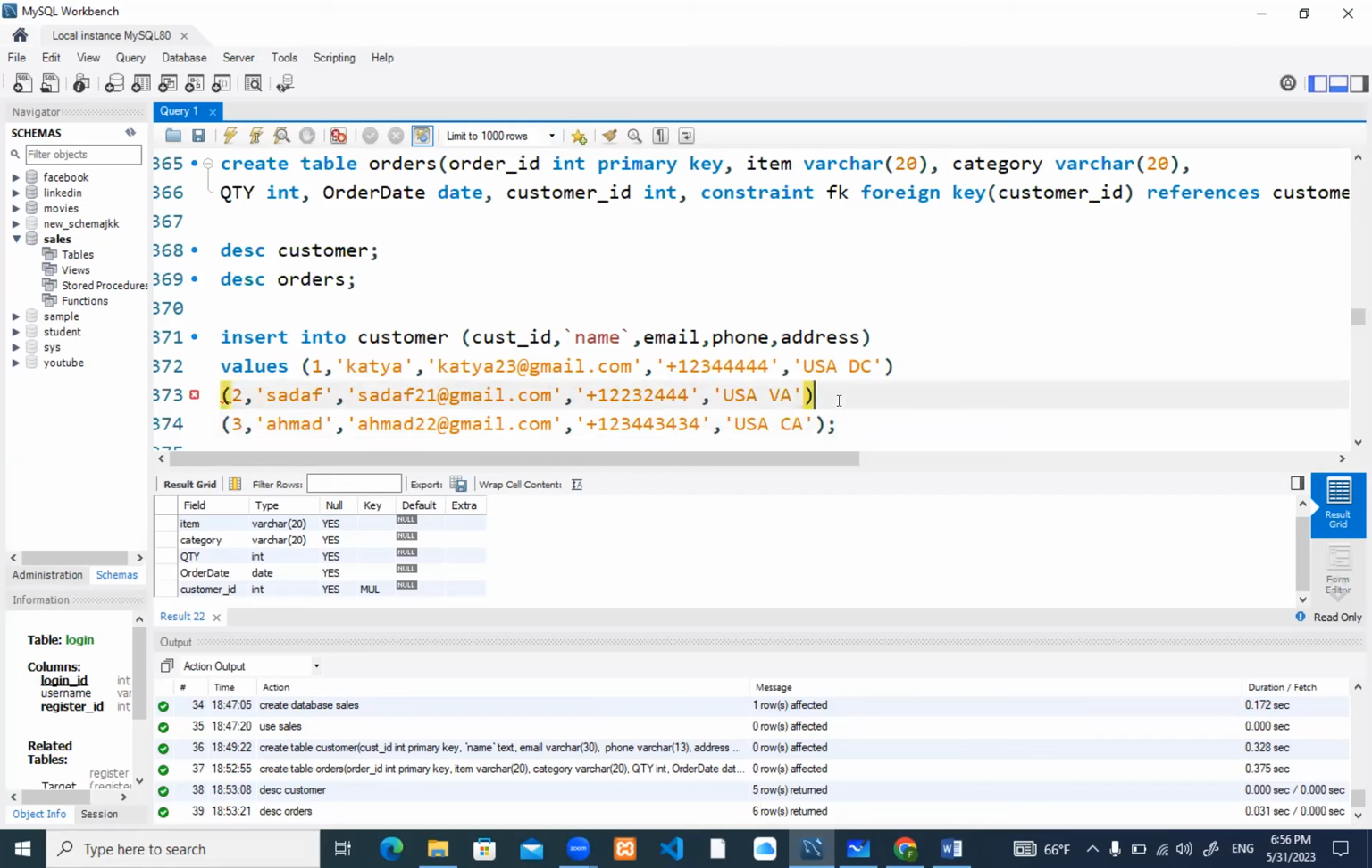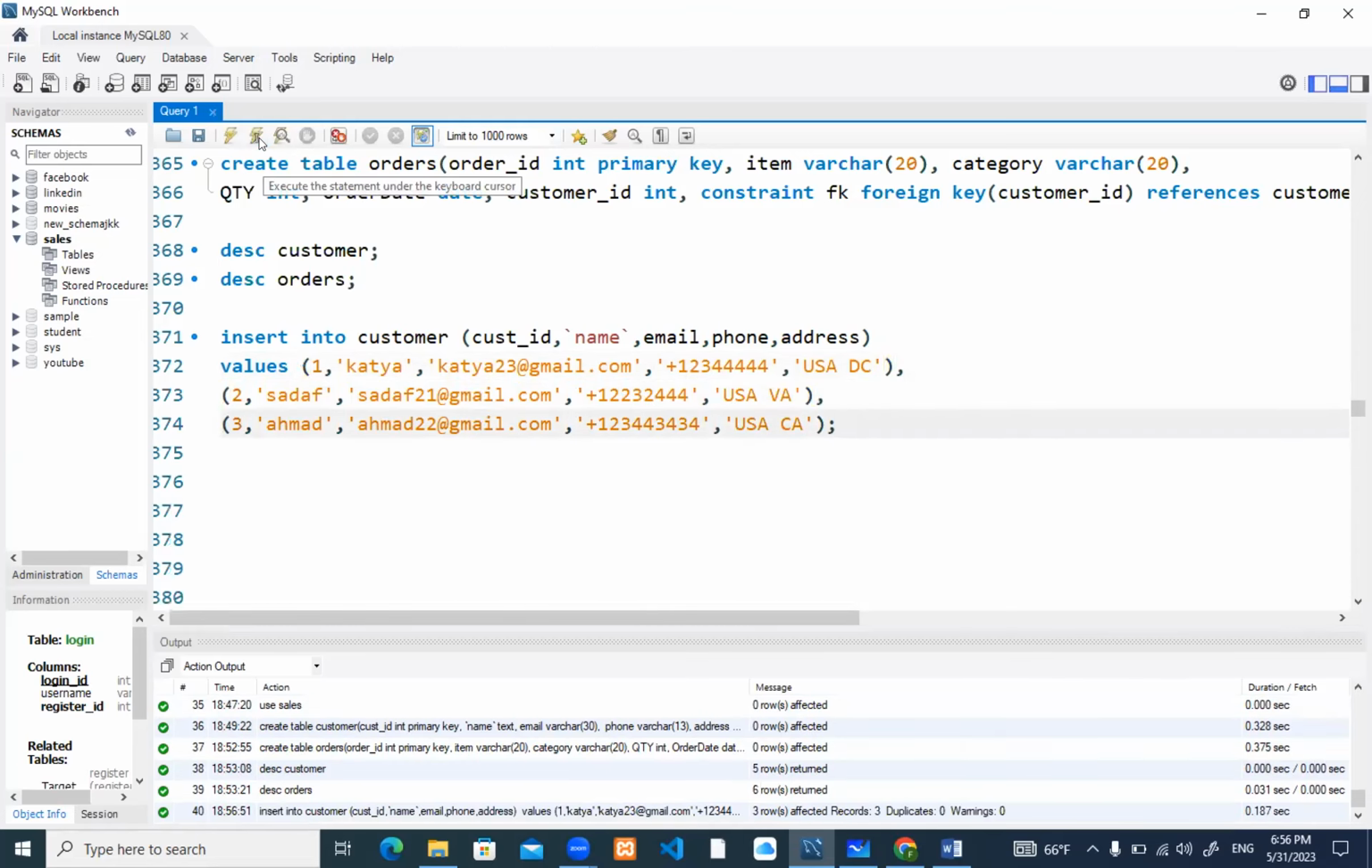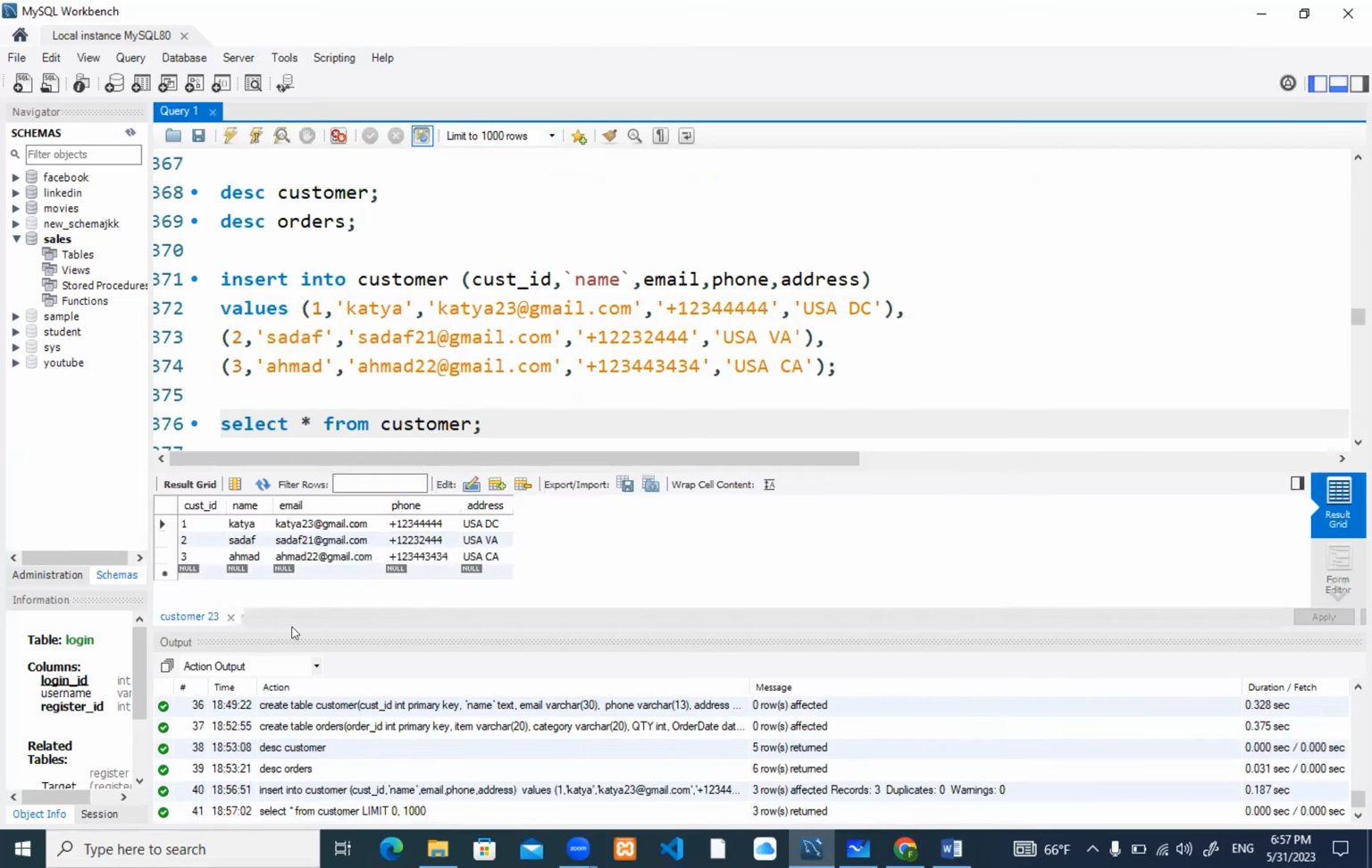What's the problem? I need to add a comma right here. Next comma is right here. Okay, now I'm good to go. I'll insert these records. You can see that I inserted the records inside my customer. Select star from customer, I will run it. You can see that inside customer, I have Katya, Sadaf, and Ahmad. These are 3 customers.